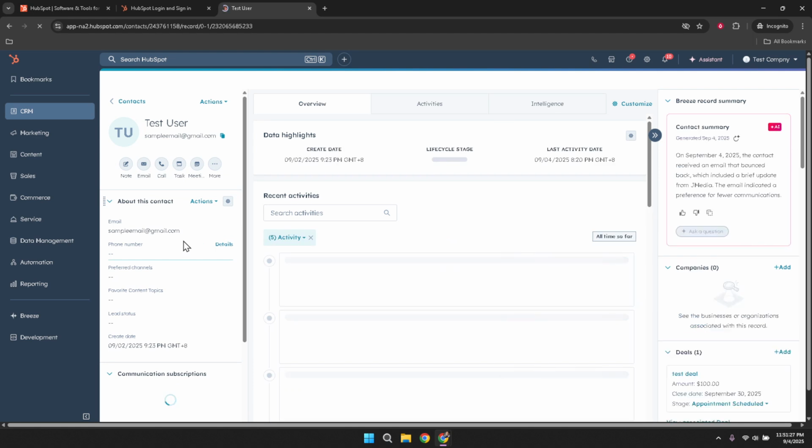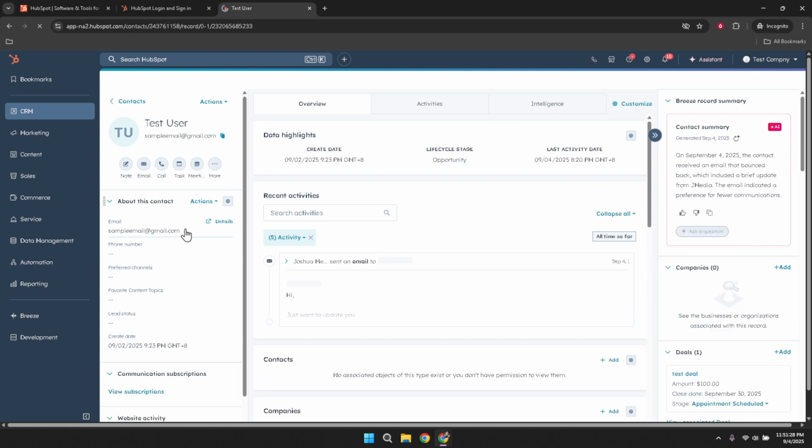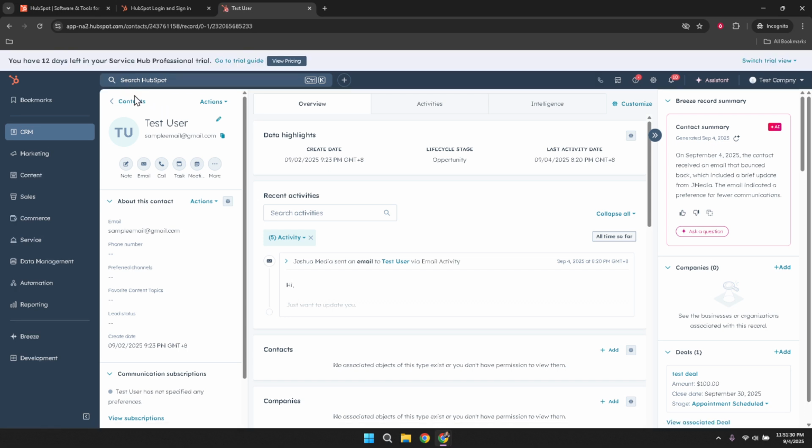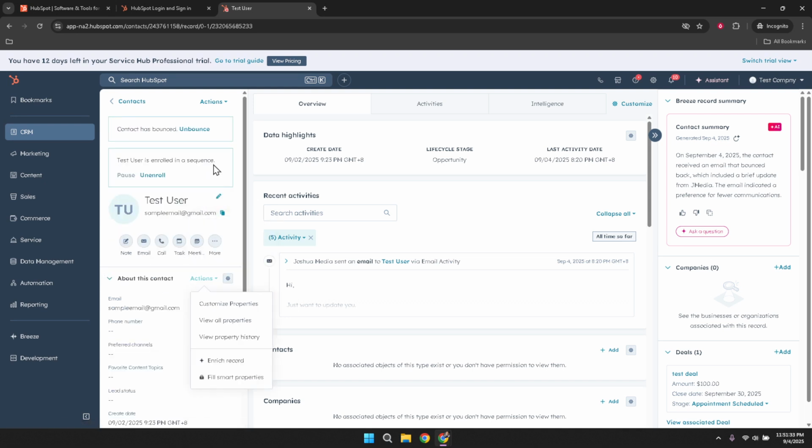On the contact's main page, you will notice various details and actions available. Focus your attention on the top left panel where you'll spot the Unenroll button. Click this button, and with that, you've successfully removed the contact from the sequence. It's as simple as that.